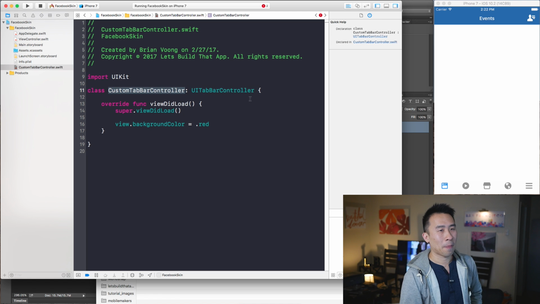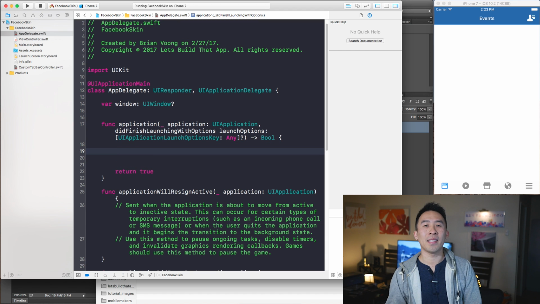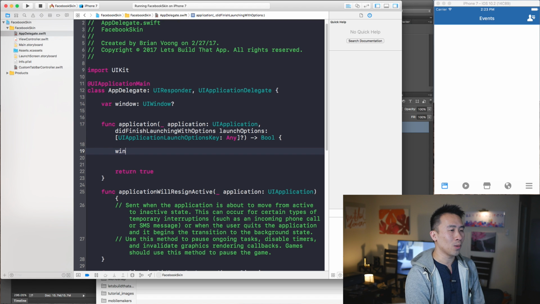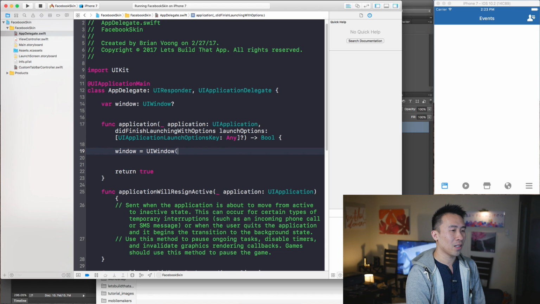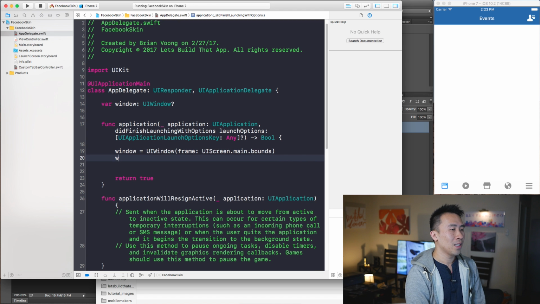So I have this custom tab bar controller with a red background now. Go to app delegate, and I want to use this as my base root view controller. This is something that I do a lot in my tutorials, which is to avoid the storyboard. So I'll call UIWindow myself and just create the window myself. Let's see, main.bounds, I believe. Window, you gotta make it visible, otherwise you don't see it.